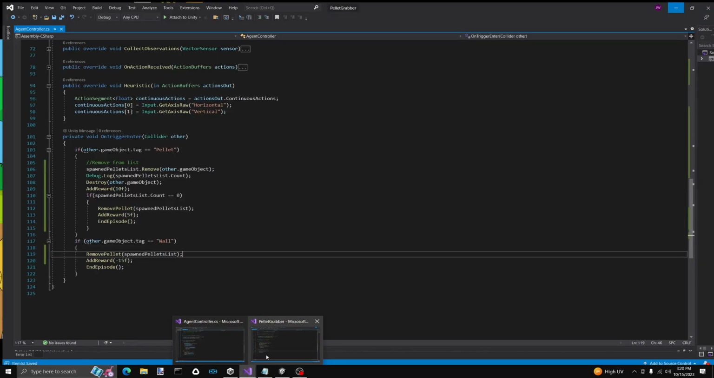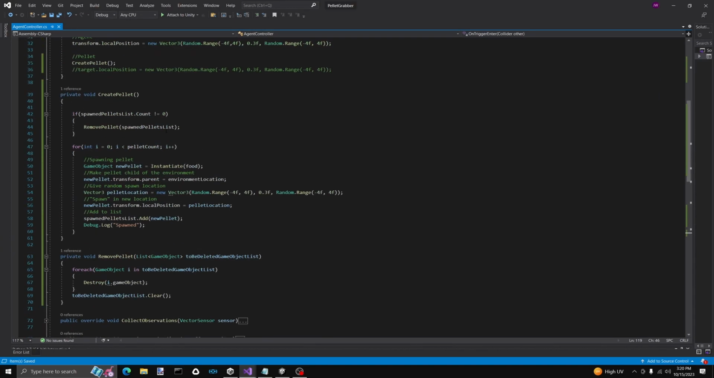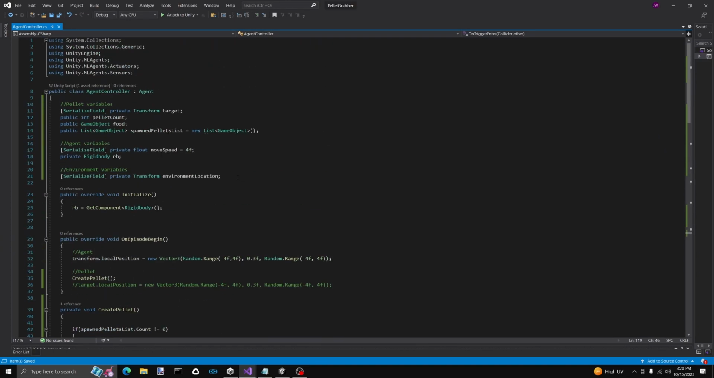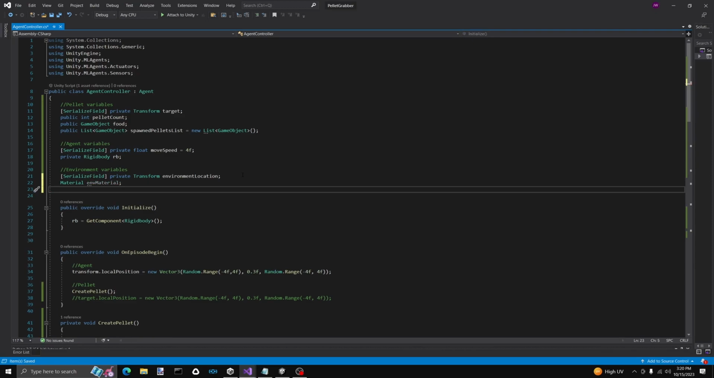So let's go back into our script. We're going to create a couple variables. We'll create them under the environment variable. It's going to be a material, and we're going to call it environmentMaterial. And then we're going to create a game object. It's going to be a public GameObject. We're going to call it env.